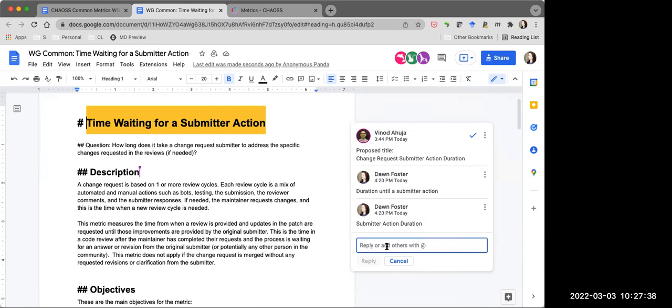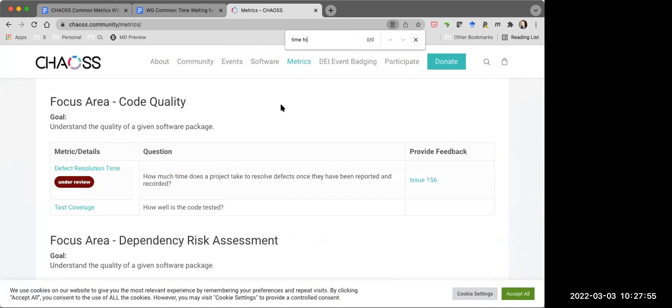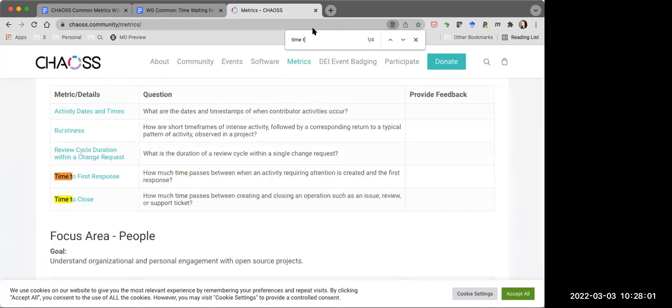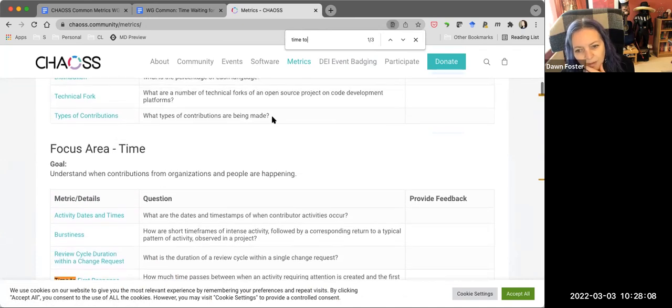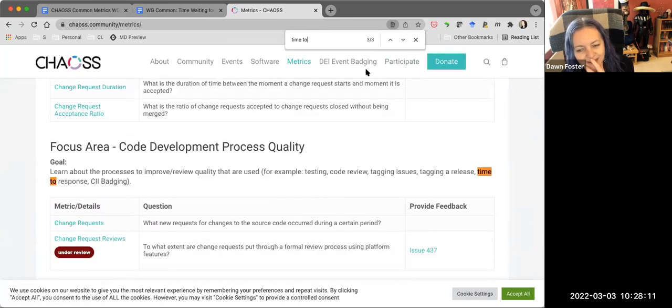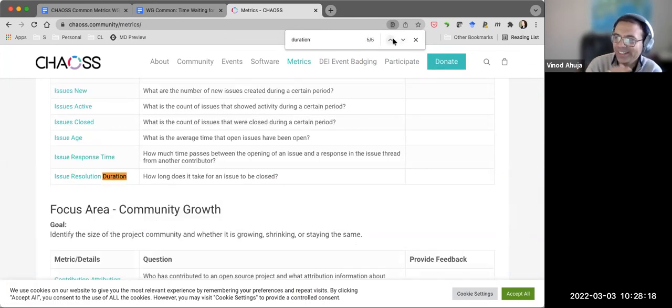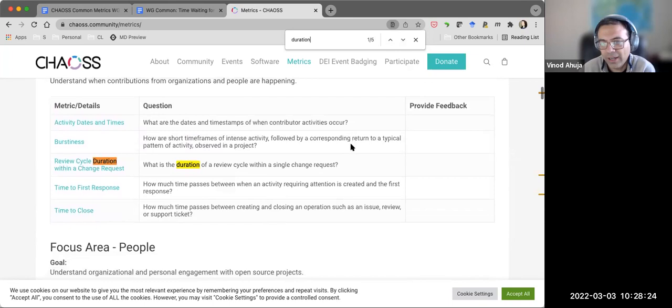CHAOSS does have other time metrics. If these two go through, that'll be four metrics that CHAOSS has that are basically the time for something to happen. So there is consistency in the way that CHAOSS is naming them. Oh, time to first response and time to close. Yeah, we also have duration ones too. So when I went through all these, I found we are using both duration and time. I was not sure. That's why I raised this specifically, to have a common consensus that we can adopt throughout CHAOSS.